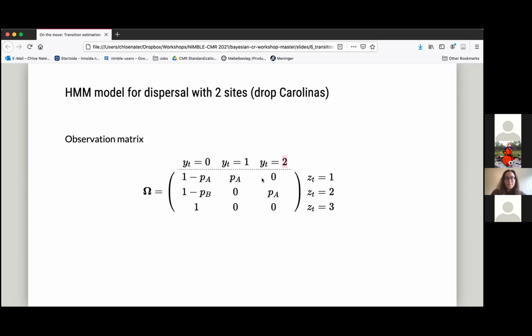So when we read this now, again, we go through the first row together, and we start in the middle because it's easy. So the probability of detecting an individual that is alive inside A as inside A is this probability of detection inside A.